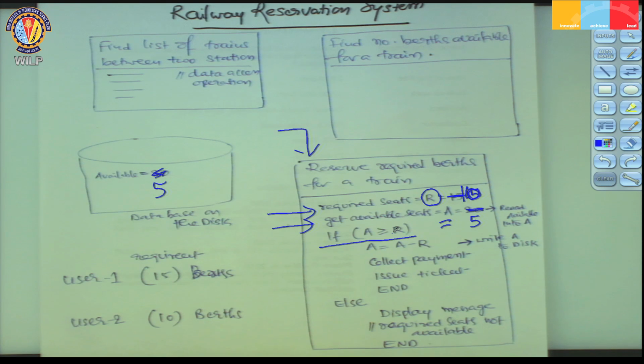It says that the required seats are 10, the available seats are 5. Hence it will go to this, and then it will display an error message to the end user saying that the required number of berths are not available for the given train. And this is, in fact, wrong, since 20 seats are actually available.